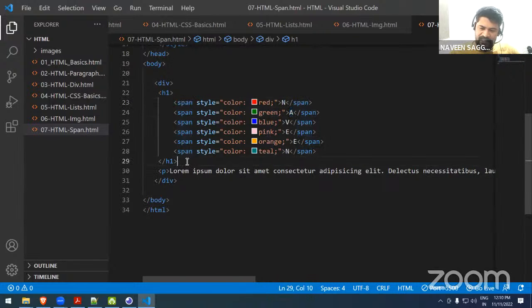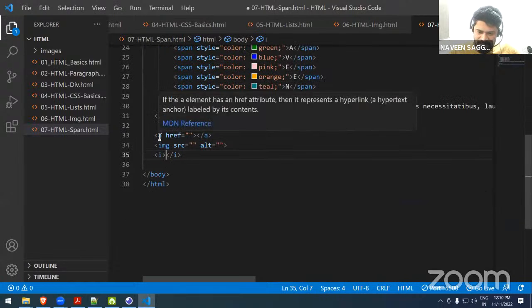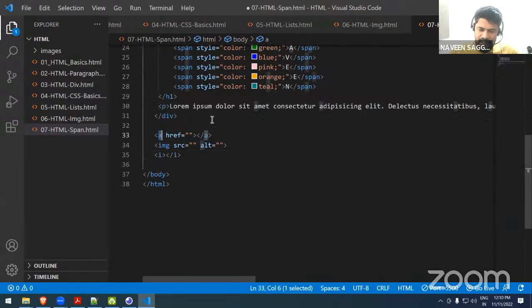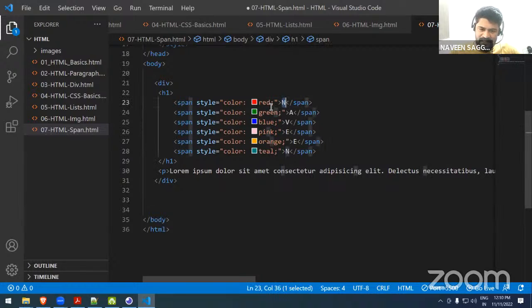So span is something like an inline element. Actually, there are multiple inline elements. Anchor tag is also an inline element. Image tag is also inline. Like I tag, B tag, inline. But with these, some styles will come. Anchor tag means an underlined link will come. Italic will come. But with span nothing will come. But still, if you want to apply some styles for inline elements, inline characters, then go with a span.